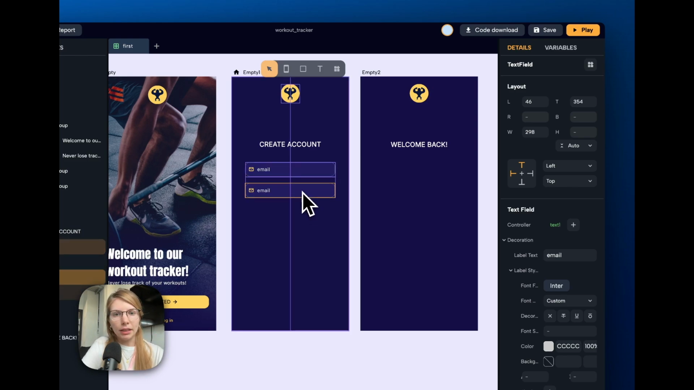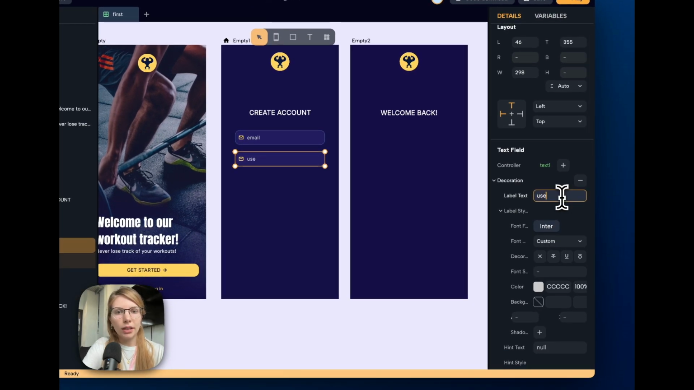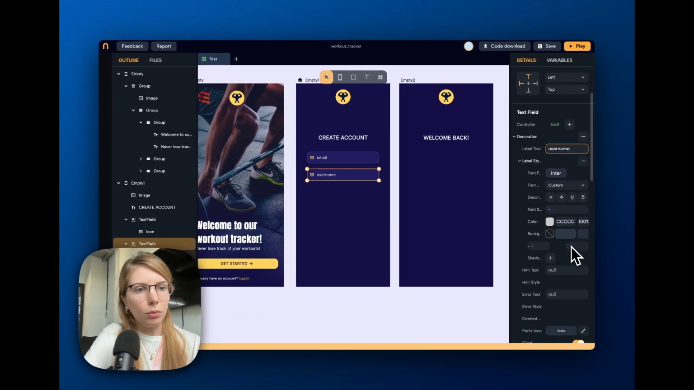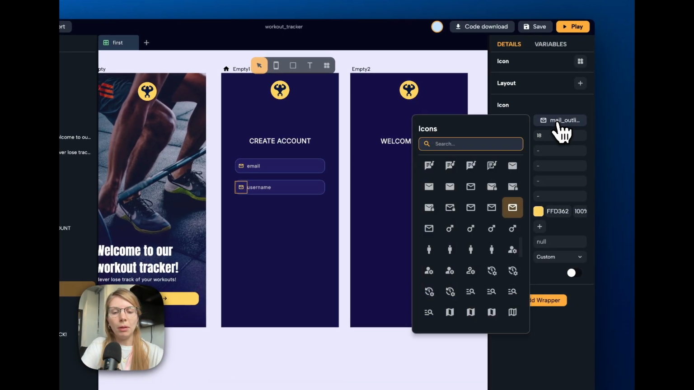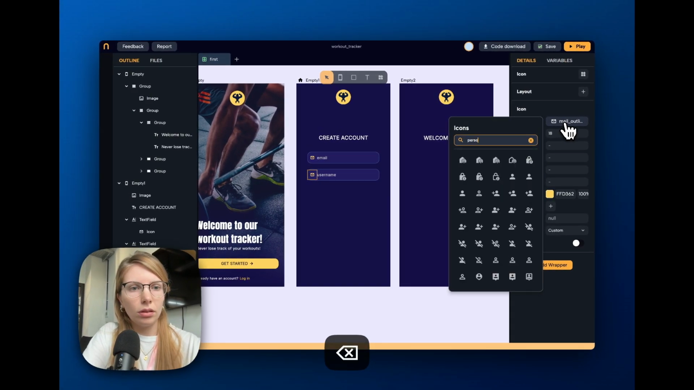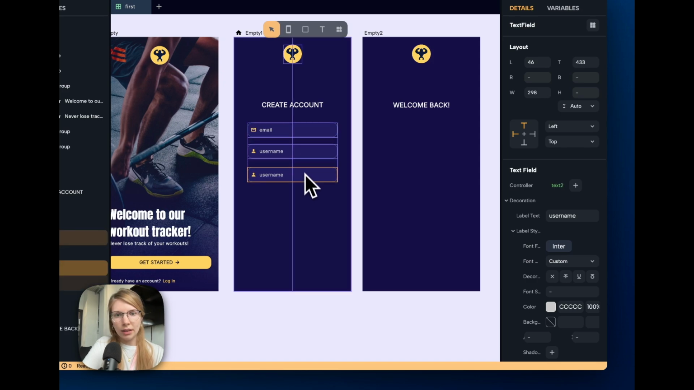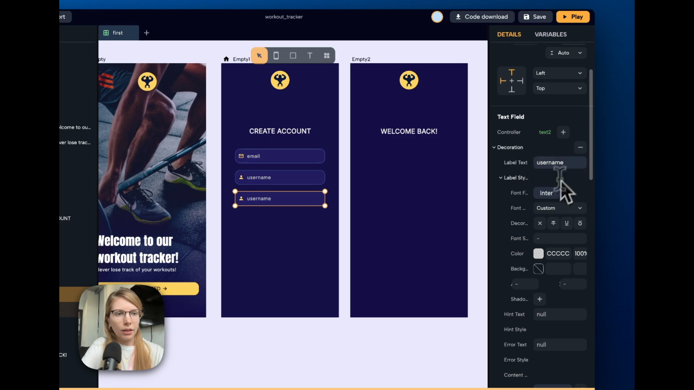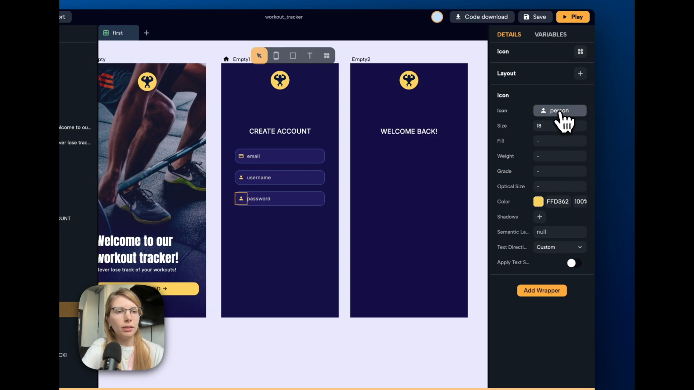First we duplicate it, and here we write instead the username, and we can also change the prefix icon to be now maybe a profile icon, and also we add another text field. We duplicate it again, and here we write password. And we also change the icon again from the edit button.